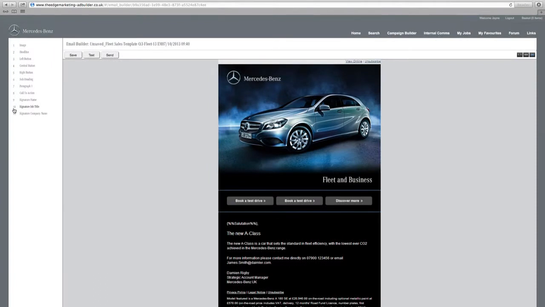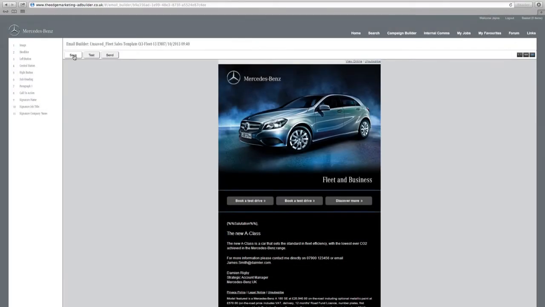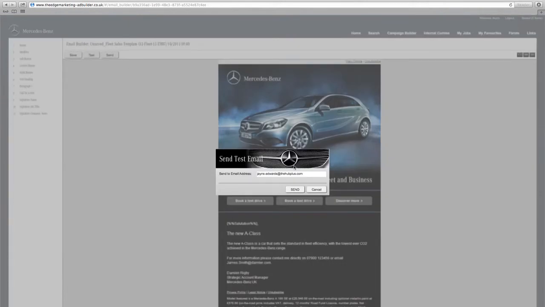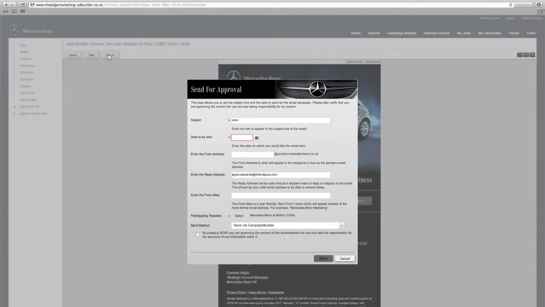Once all the workflows are grey rather than blue, it means that all sections have been populated correctly. You can then save the template for later, in My Builds, or test it to yourself to check that everything is working correctly. You can do this at any stage whilst working by clicking the Test button. Once you're ready to send your email out, please click on Send.